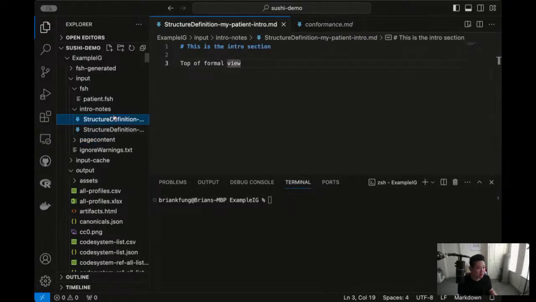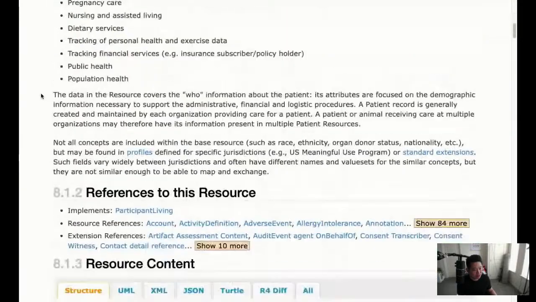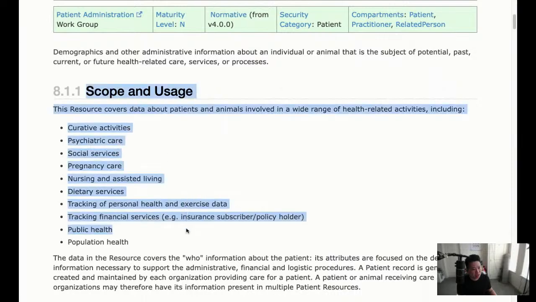But what I want to show you and give you inspiration for is some examples of things you might put in here. To do that, let me tab over to this screen. Here I have a patient profile from base FHIR, and you can see what they did. This is coming from that FSH file that you see when you're defining the profiles in FSH. And then they have this section, which is your intro section.